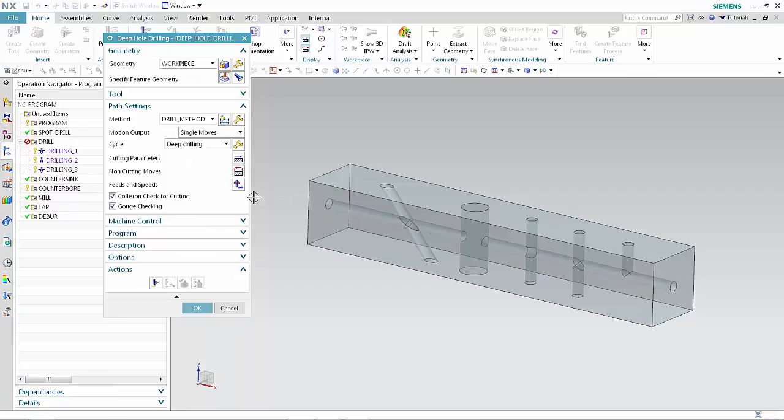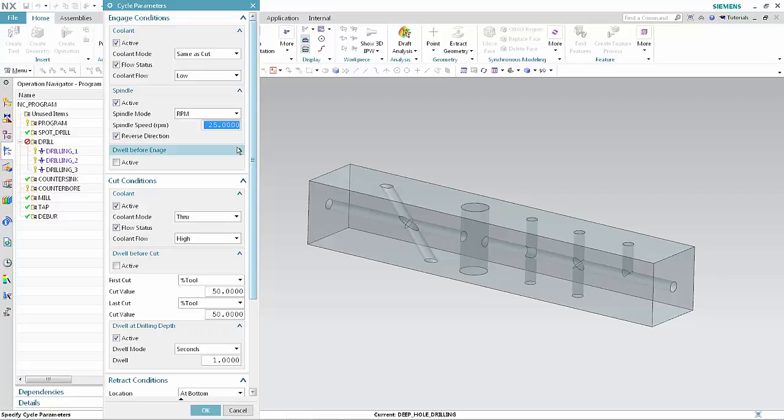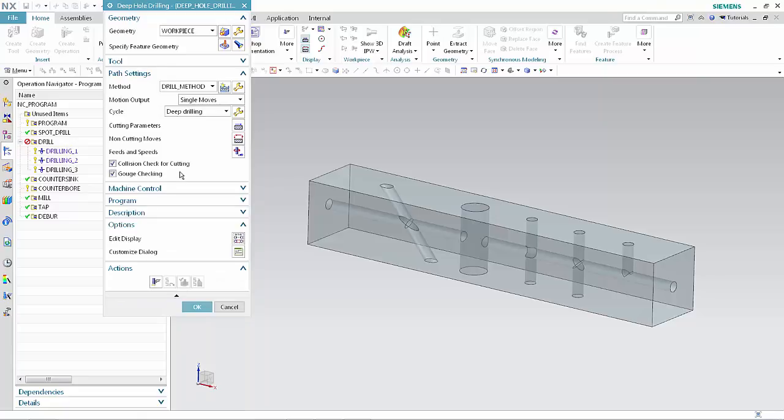Click Edit Cycle. In the Cut Conditions section of the dialog box, be sure the Dwell Before Cut checkbox has been cleared. When turned on, this option causes the tool to stop at each intersection to apply dwell. In this case, it's preferable to turn this option off. Click OK in the Cycle Parameters dialog box. Click Cutting Parameters.